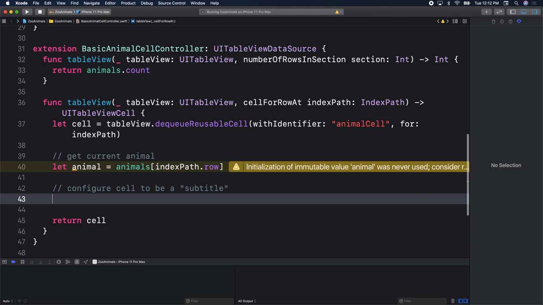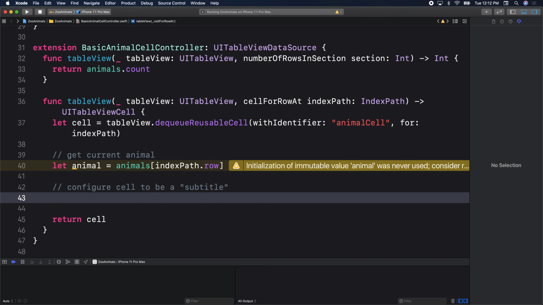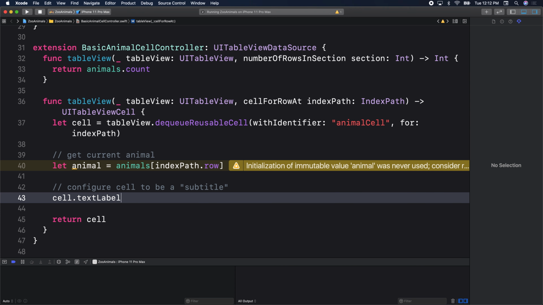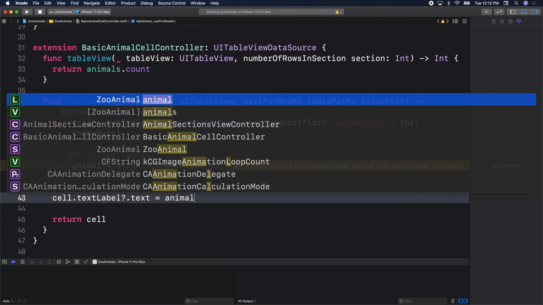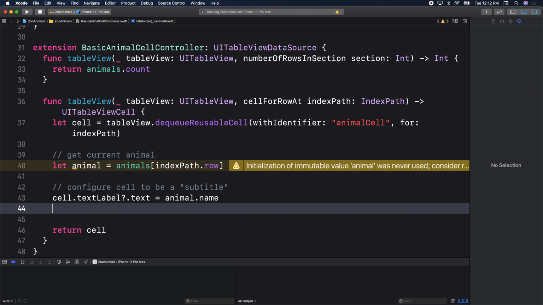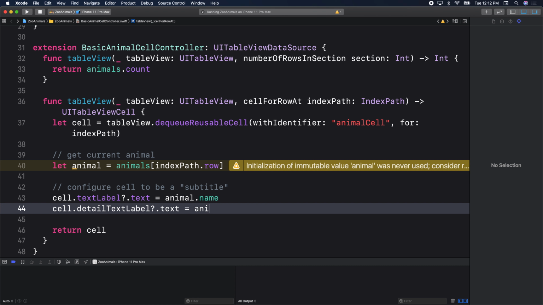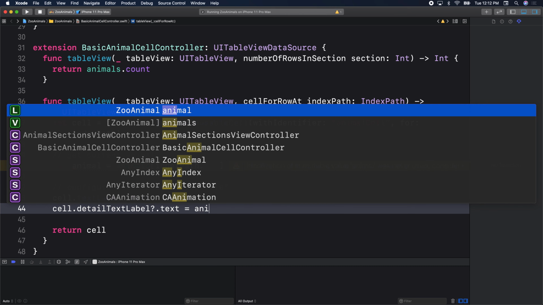What am I doing here? I want to take, first off, I'll say cell dot text label. What are we setting the text label to? The name of the animal, right? So I'll say animal.name. And what's the detail? Audience participation. Detail text label. What am I setting this to? Animal what? Animal.info?